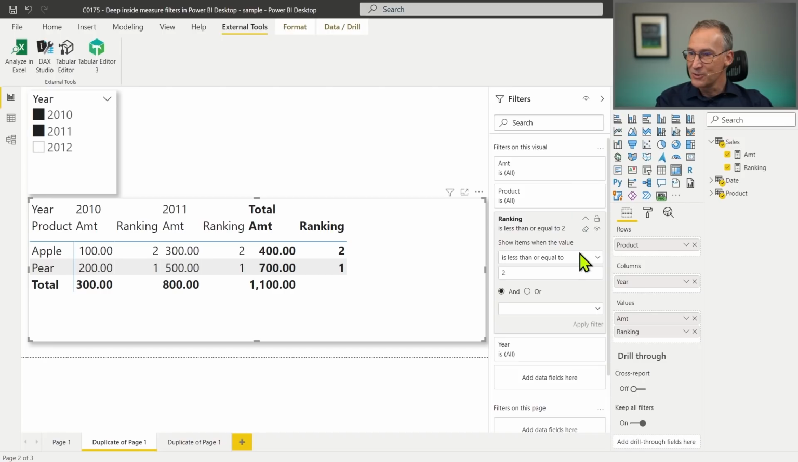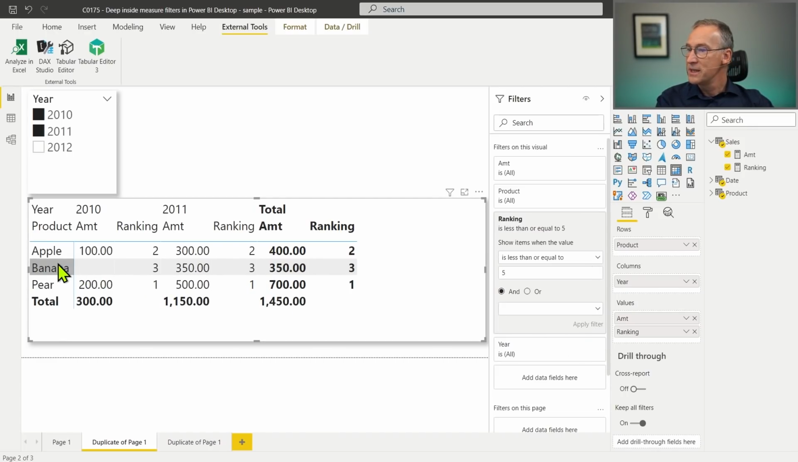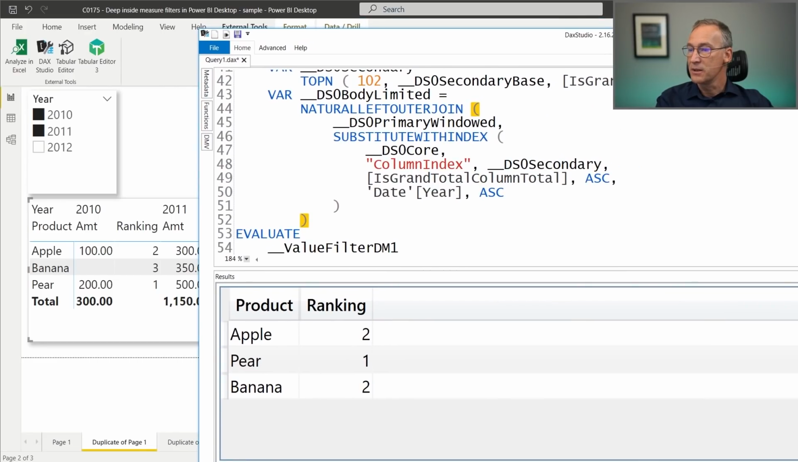and we also need to remove the filter for now, so let me use 5 here just to show the value. You see that banana has a ranking of 3. So if I look at the matrix, banana has a ranking of 3. But if I look at here, banana has a ranking of 2. Therefore, it survives the filter, which is kind of strange.